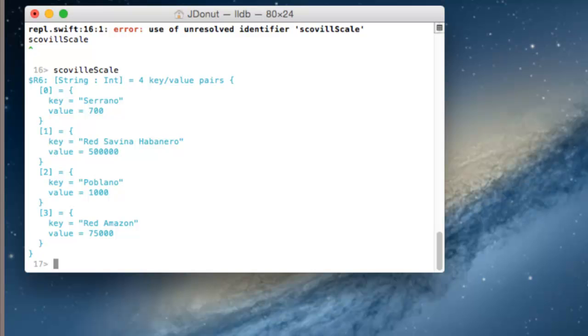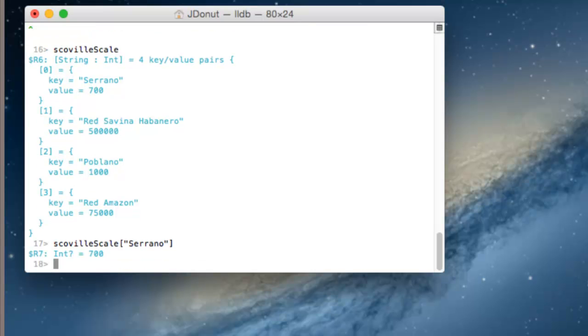Now, here's something from your book. Let's say I type in... really? That would help if I typed that in the right block. Scoville scale. All right, Scoville scale. And then I just want to see what Serrano is. Wow, it's going to be one of those days. Now notice it shows me the 700, which is what Serrano was, the value.